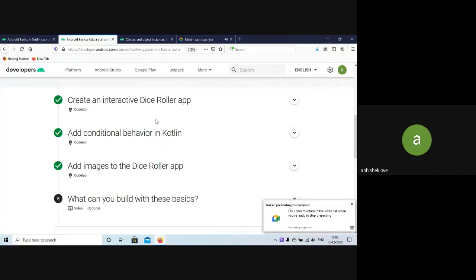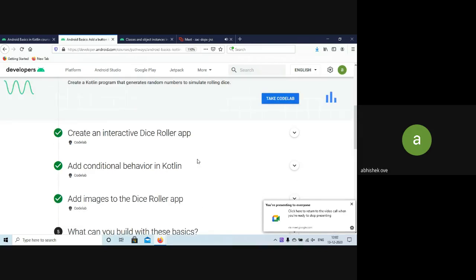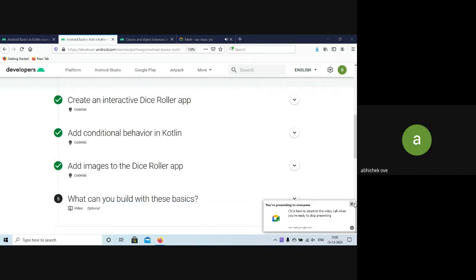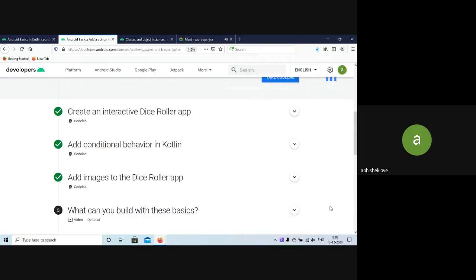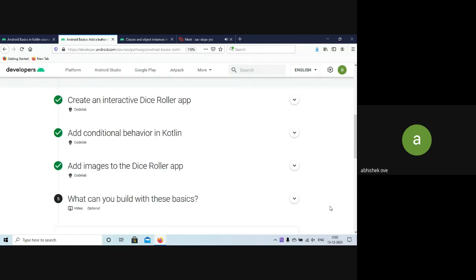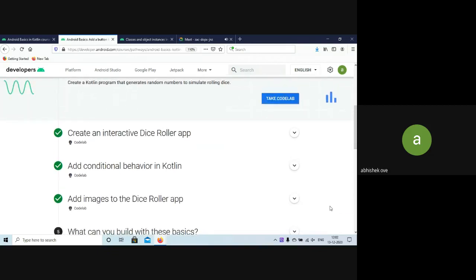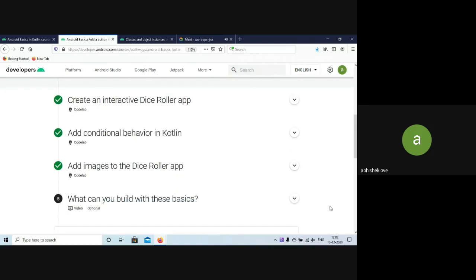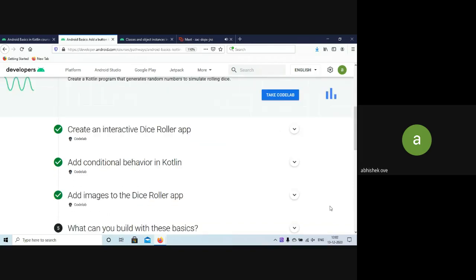Okay, so once you're done with that, the next thing is creating an interactive dice roller app. Then add the conditional behavior, if else and when, just like a switch case, as we did in our first session. Why switch case? Because you have to change the images. If the value comes out to be 6, then you have to bring the image which has 6 on it.